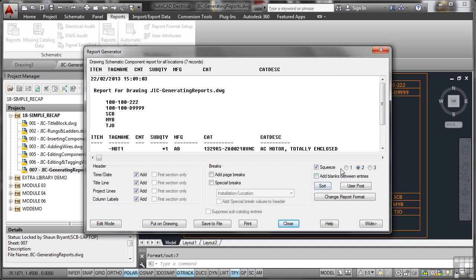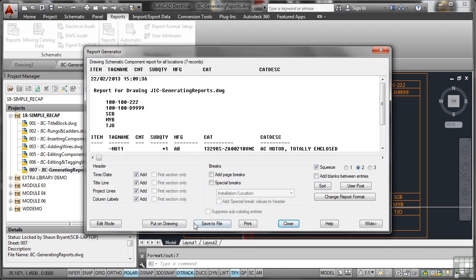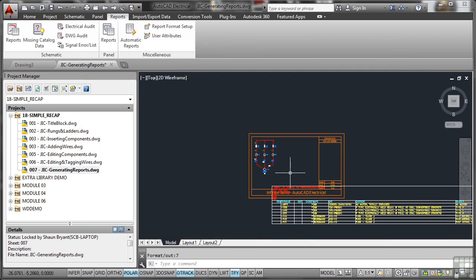Now what we can do is squeeze the columns if we want to. If I just go to put on drawing though, I can define the widths of the columns if I want to. I'm not going to. It's remembered all the settings from last time. What I'm going to do is change the text height and the spacing. So if I change the text height there to 0.25, quarter of an inch, and change that to say 0.5, that'll actually make things smaller from a column width viewpoint because it's calculating it all automatically. So if I click on OK now, and then close, you'll see that my table is actually smaller.